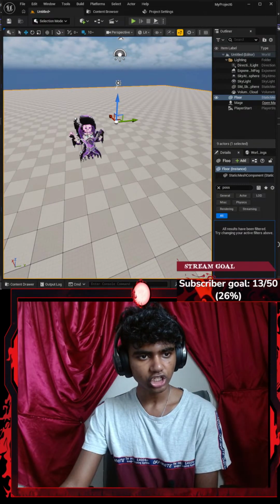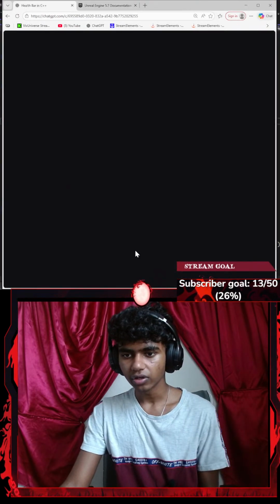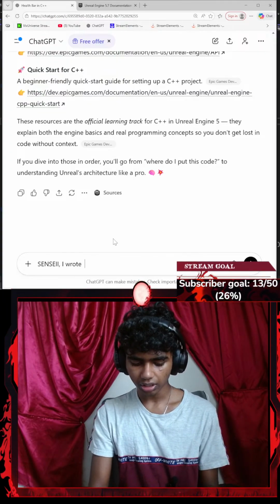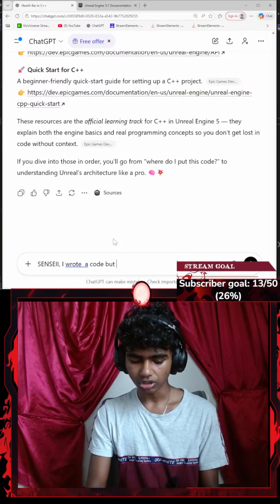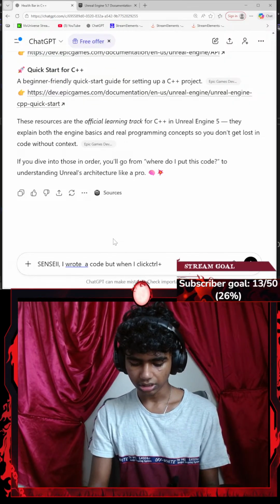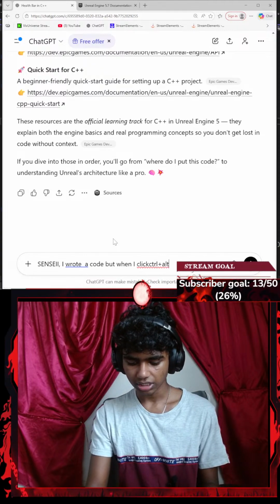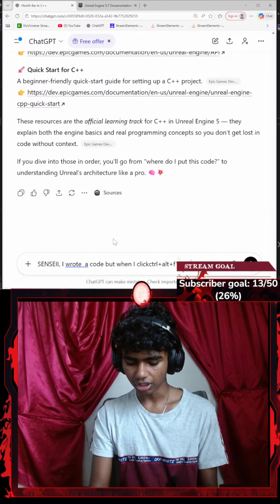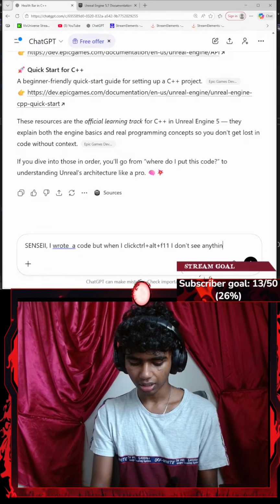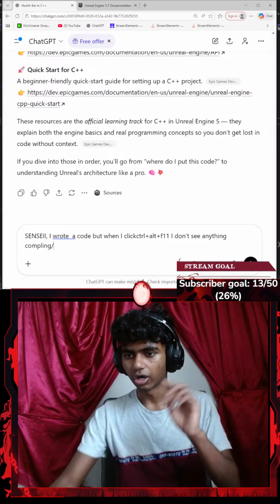Let me get Sensei/ChatGPT up here real quick. There we go. Let's say I wrote a code, but when I click Control plus Alt plus F11, I don't see anything compiling?